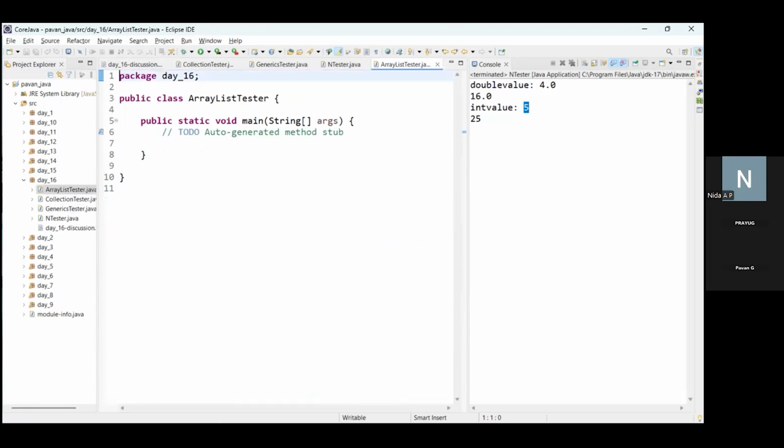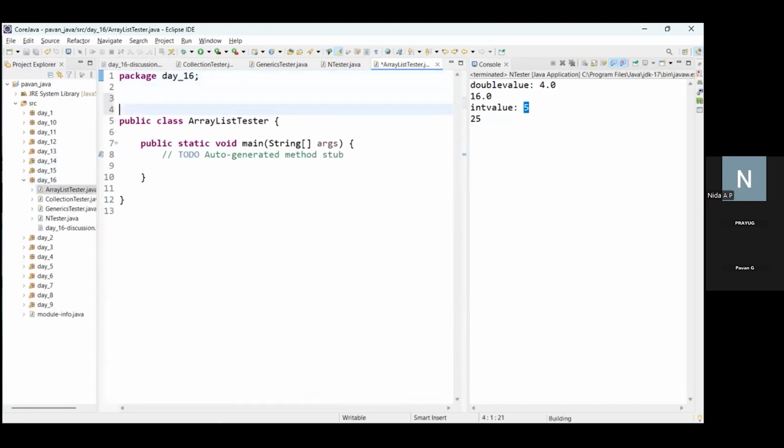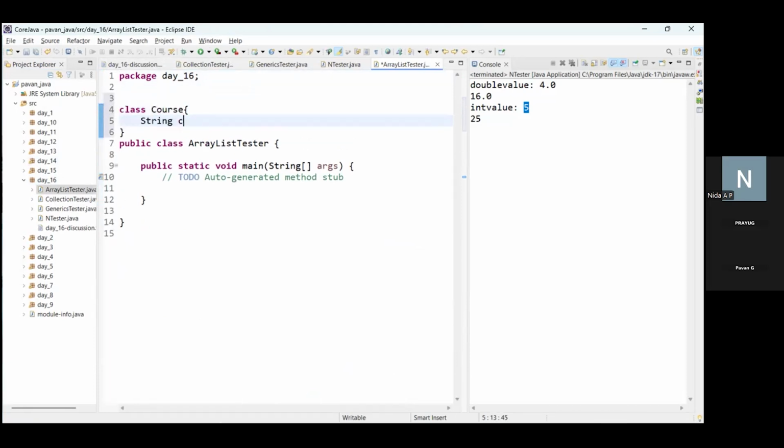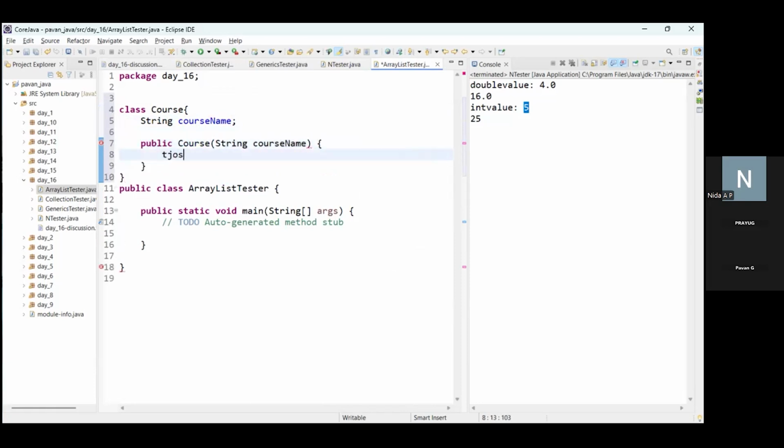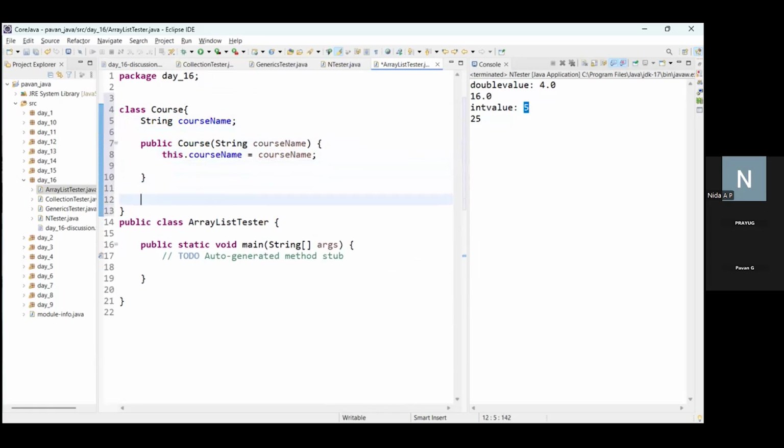Now here what I'm going to do is have a class over here. Let me say class Course, and let me say String courseName. And I'm going to say public Course, which is going to be the constructor. Let's say courseName, this.courseName equal to courseName. Then coming over here, let's keep this one out.